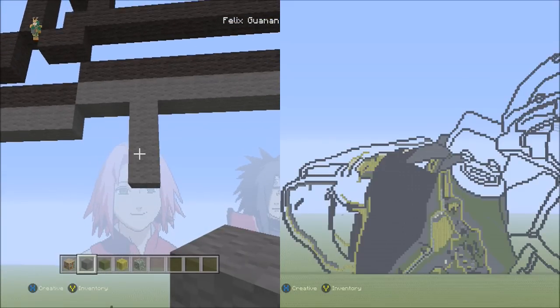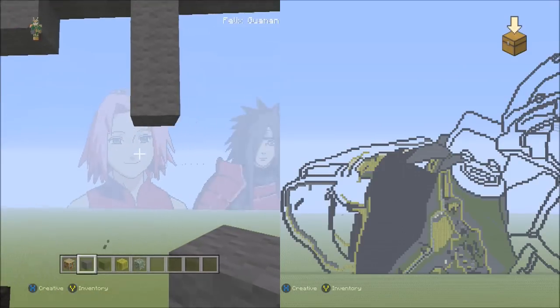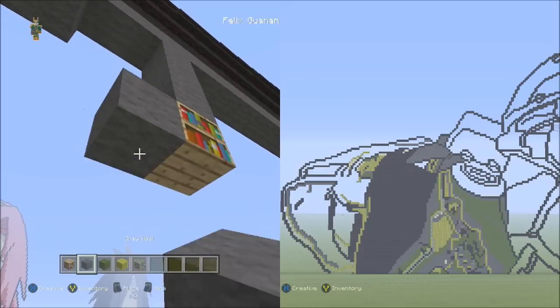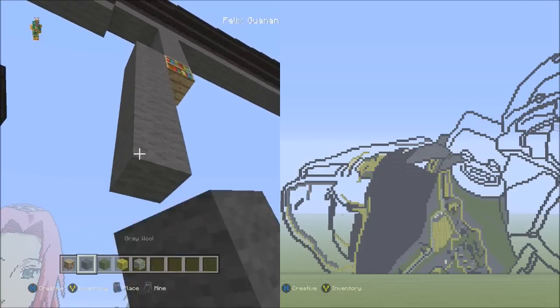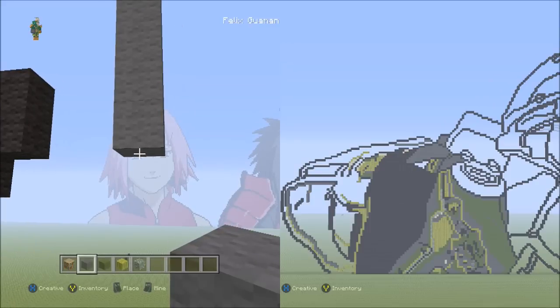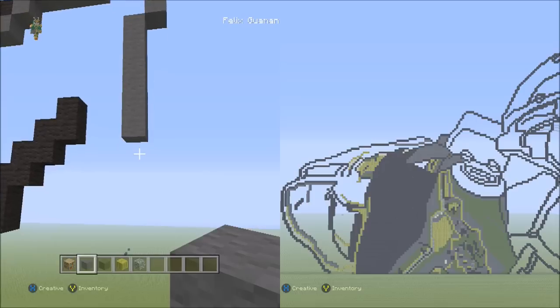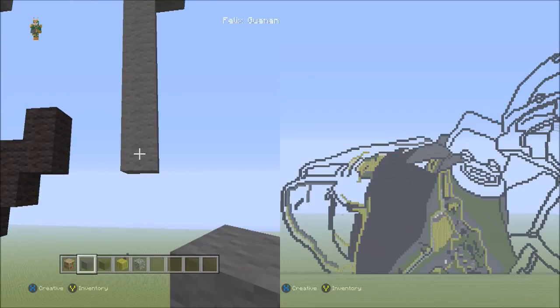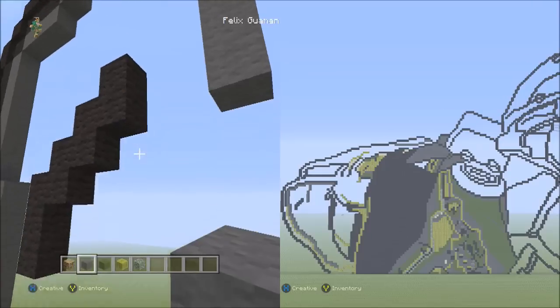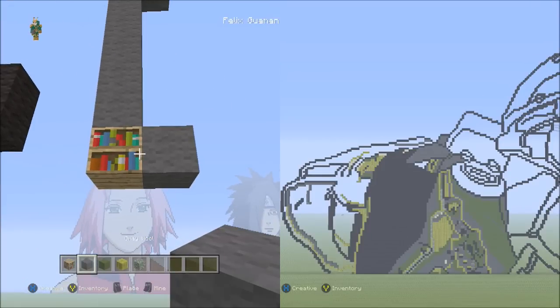Now place 6 blocks going down on the left side. That's 1, 2, 3, 4, 5, 6. Let's go up and get rid of that. Now place 1 block going diagonal down to the right. And that's 1.